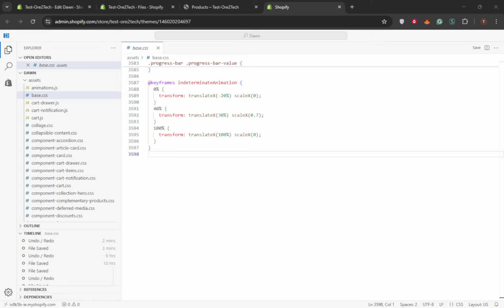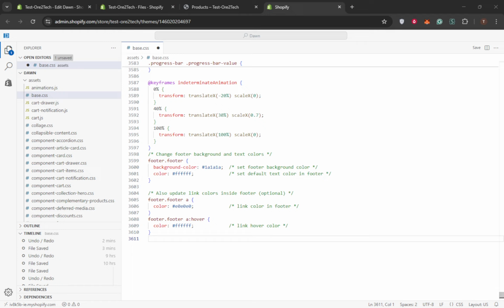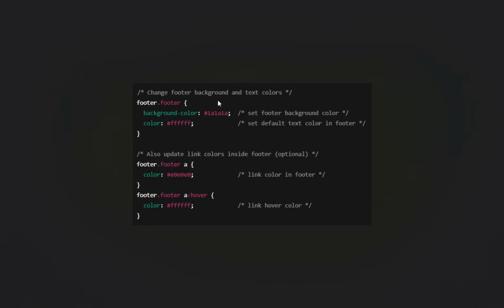Type or paste. Change footer background and text colors. Footer, background color, E1A. Set footer background color, FAF. Set default text color in footer.